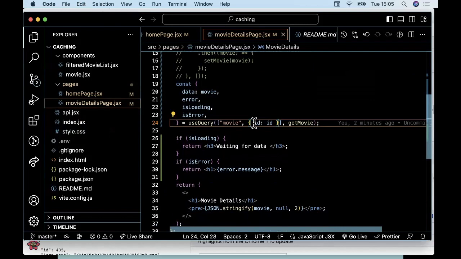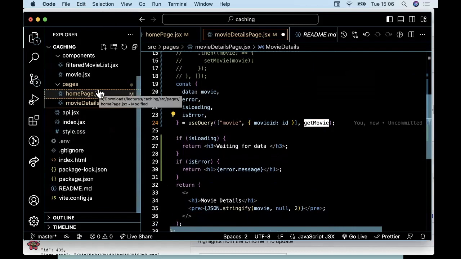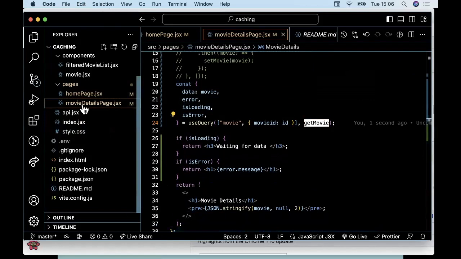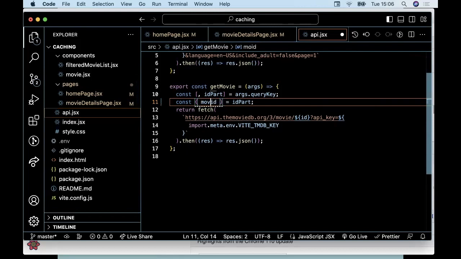Supposing I want to make this more specific. If I go movie ID, then that simply means I've got to go into my query function and destructure this entire structure. So here's my query function, and I'm not looking for ID any longer, I'm looking for something called movie ID.